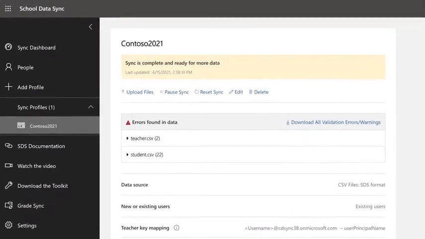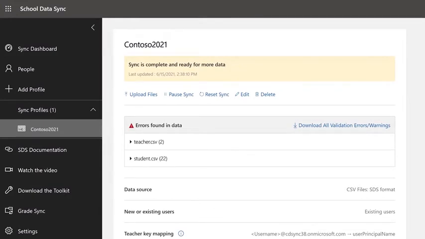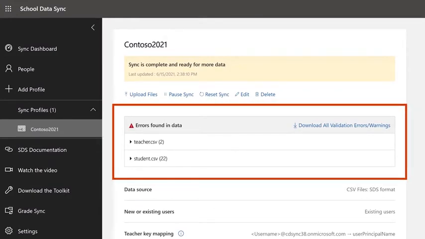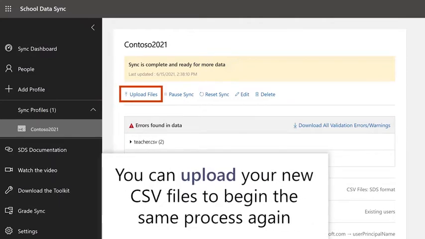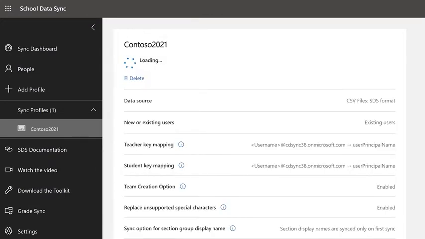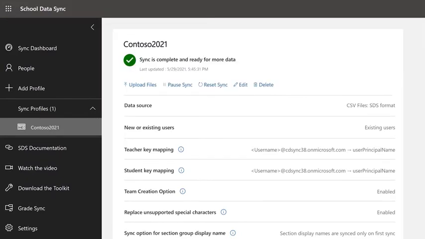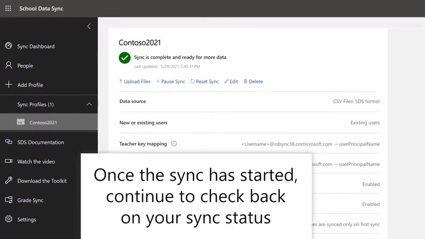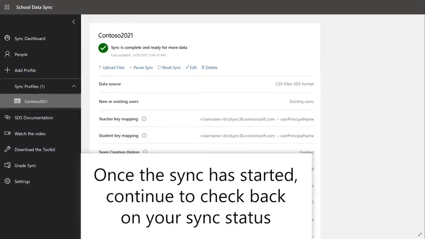Once the profile is created, SDS will run through the pre-sync validation check. If errors are encountered, the sync will stop and give the admin a chance to remediate the errors before starting the real sync. Once remediated, you can upload your new CSV files to begin the same process again. If you want to ignore the errors, you can also proceed without remediating. Just click the blue Resume Sync option on the profile to start the real sync. If no errors are encountered during the pre-sync validation process, the real sync will start automatically. Once the sync has started, continue to check back on your sync status.